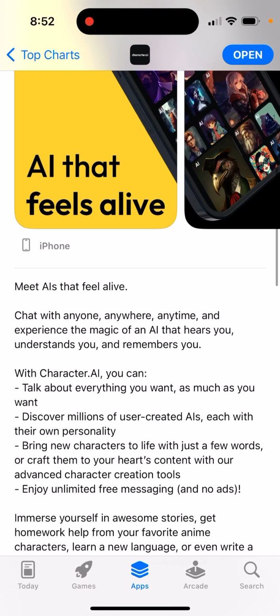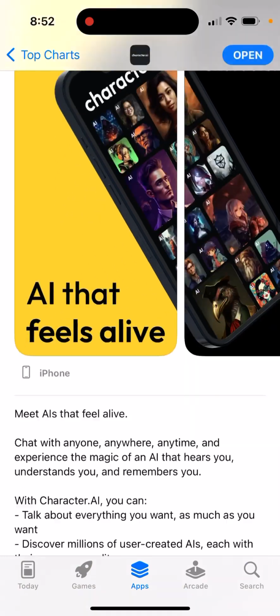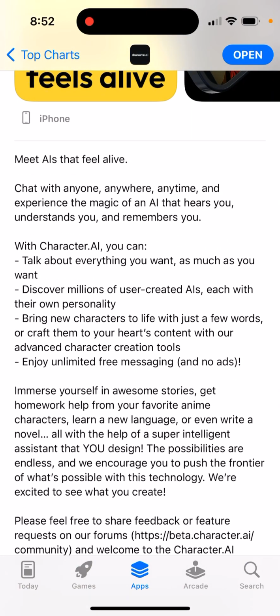So yeah, it's basically a collection of AI chatbots. With Character AI, you can talk about everything you want as much as you want. Discover millions of user-created AIs, each with their own personality. Bring new characters to life with just a few words or craft them into your heart's content with our advanced character creation tools. Enjoy unlimited free messaging and no ads.